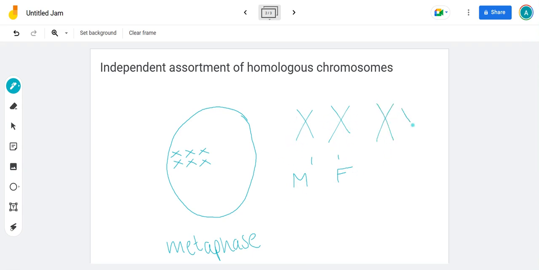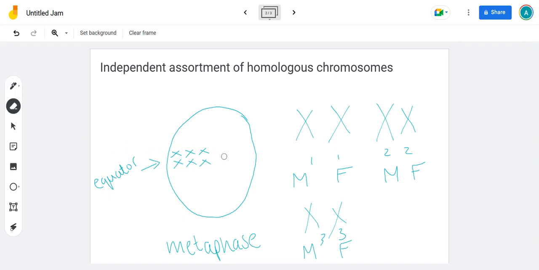Then chromosome number 2 will have one that's maternal and one that's from the father that's paternal. And of chromosome number 3, we're going to have one from mother, one from father, a maternal one and a paternal one. Now, when they line up on the equator, so we call the middle of the cell the equator, in metaphase in meiosis, they line up in their pairs. But the significant thing now is, where does the maternal one go and where does the paternal one go? So it might be that of this first pair here, we get the paternal one up here and the maternal one down here.